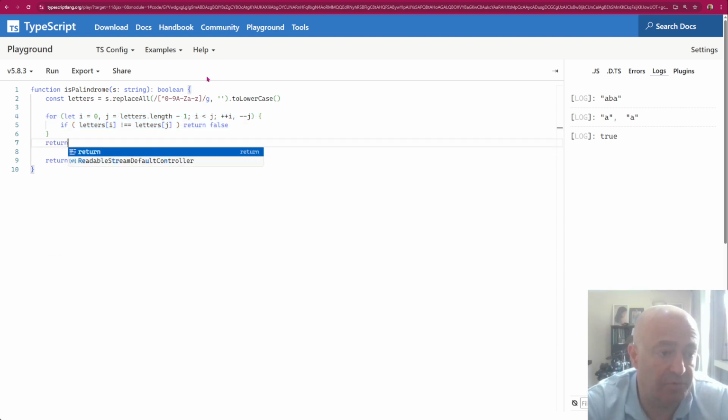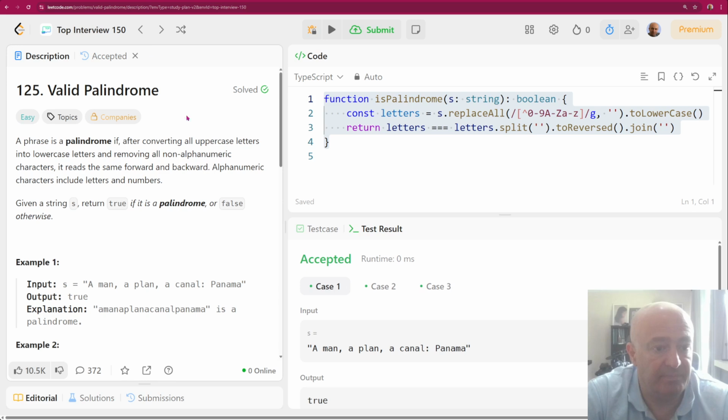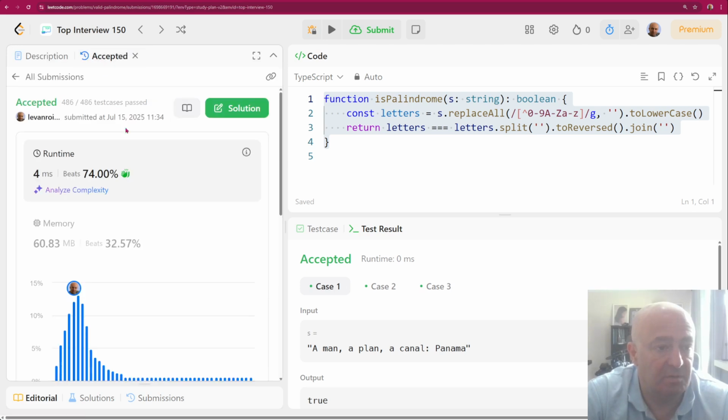So here we can confidently say return true. It is a palindrome. So how about this? Now let's see. So we had what? 74% in terms of speed.